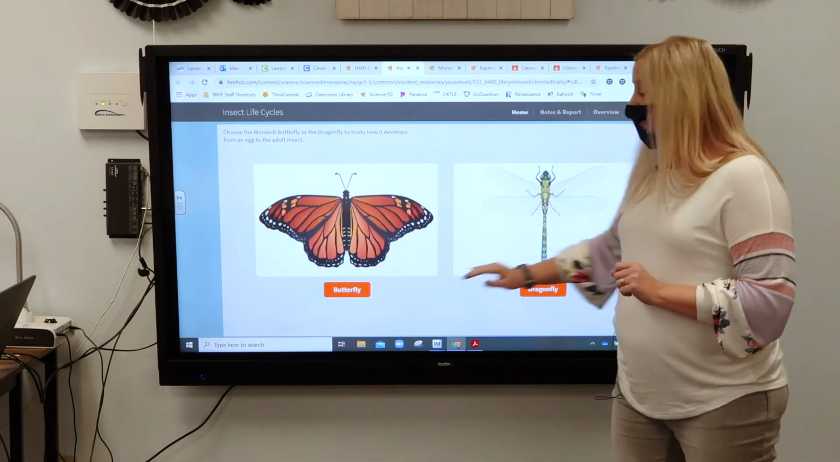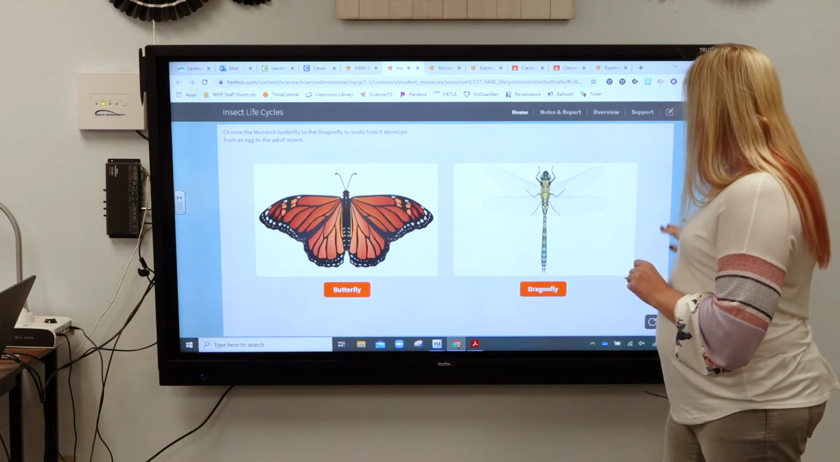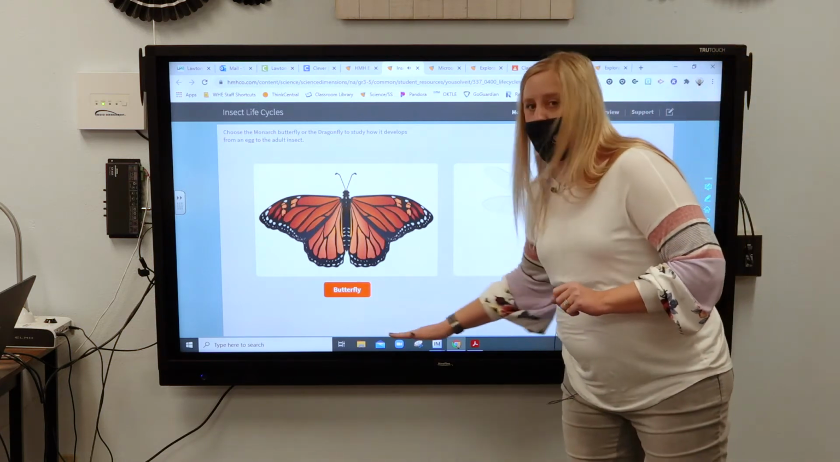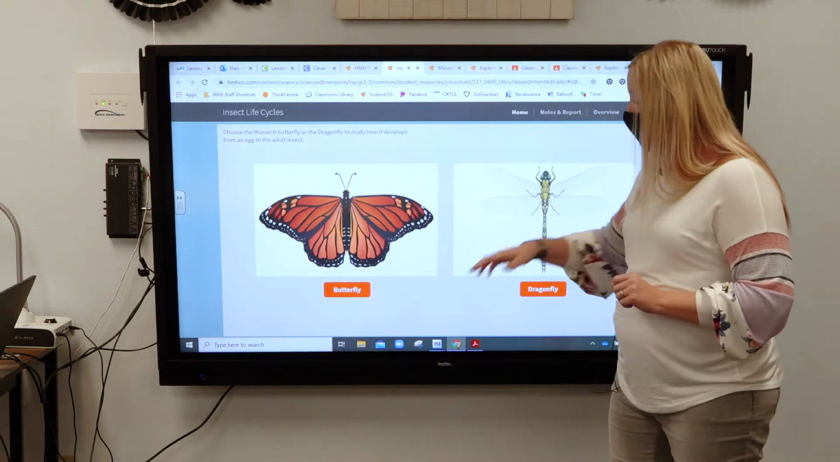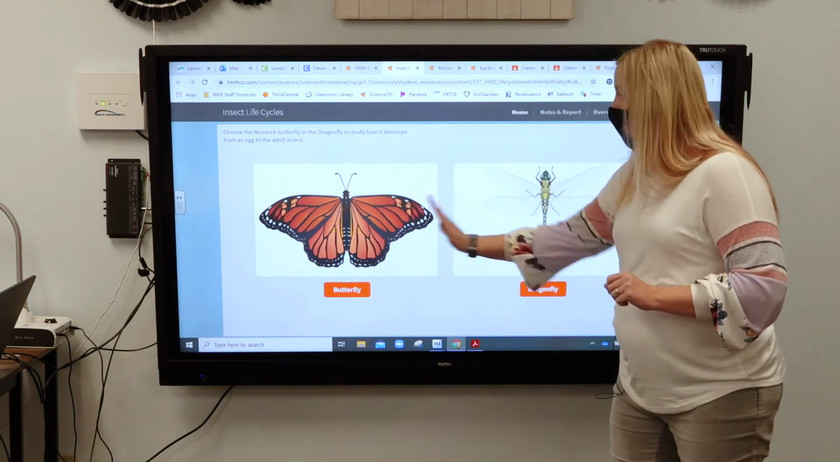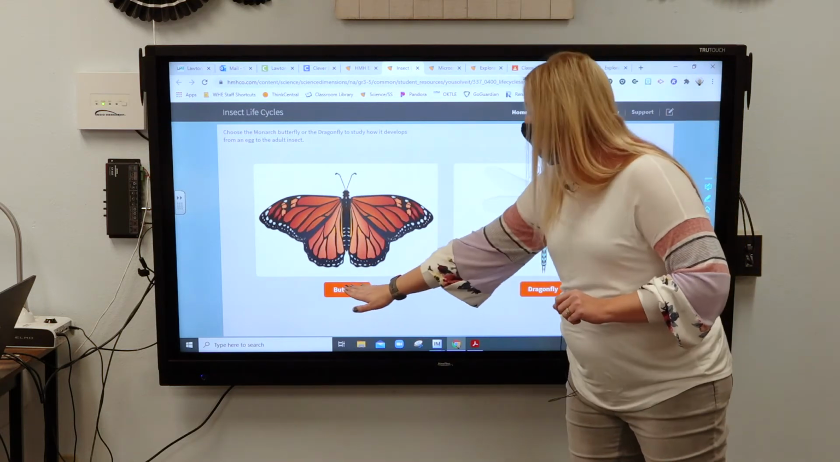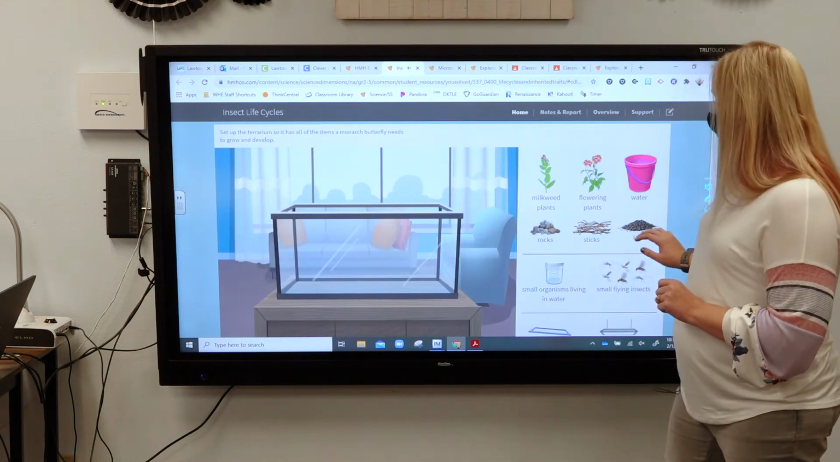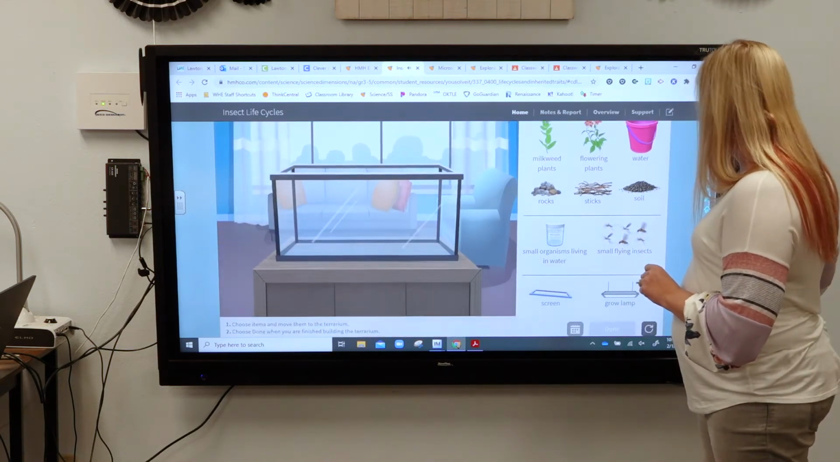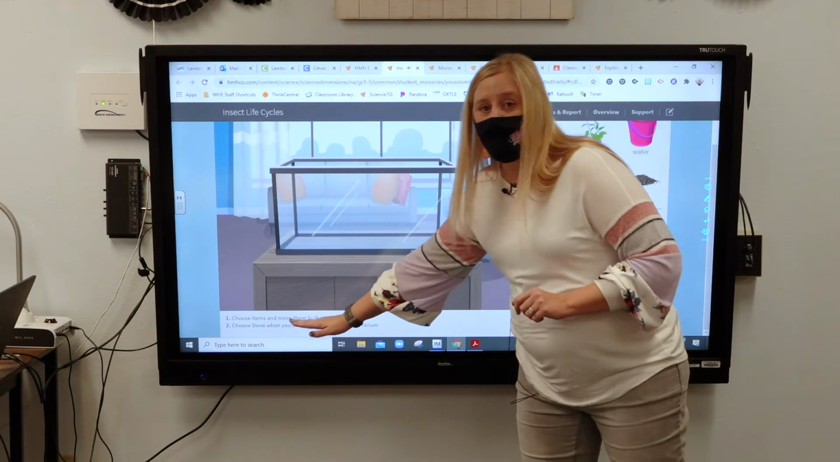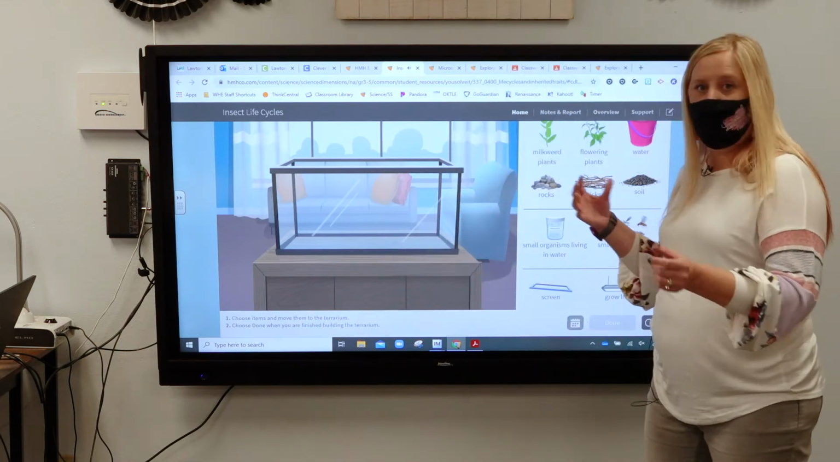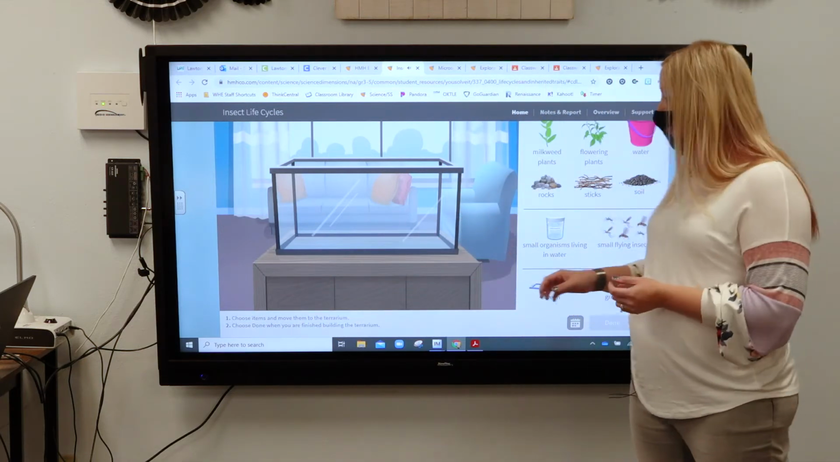This will read to them if they choose an option down below to have it read to them. So the directions are always at the top. You will click butterfly. And down here, it gives the directions below. So the students, we practice, where do we look for things? Where do we find things?